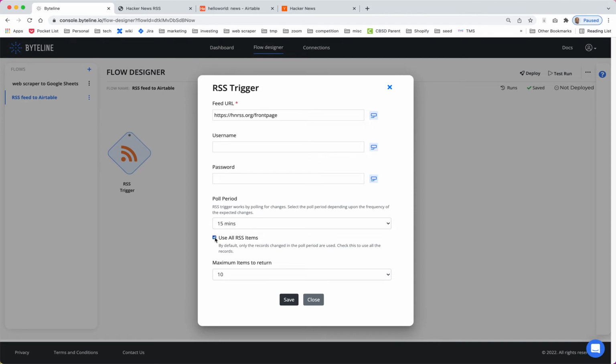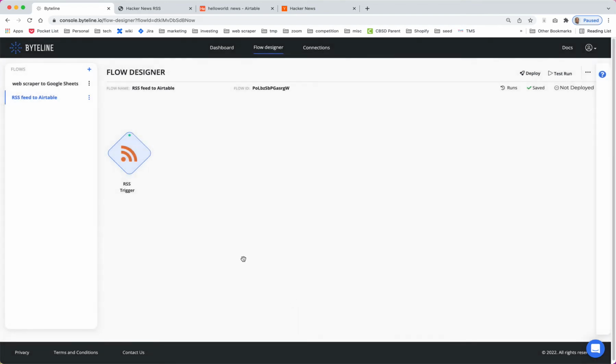And we're going to use all RSS items. And I'm going to limit the number of items to 10, just to keep the video short. And then you can also uncheck this button, use all RSS items. In that case, only the items that have changed in the poll period will be used. Okay, so now let's save this.